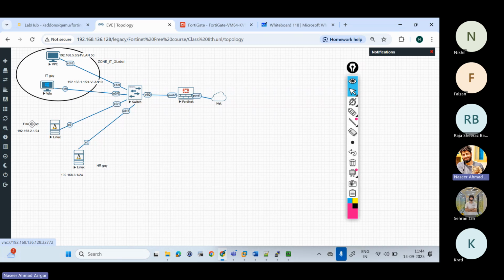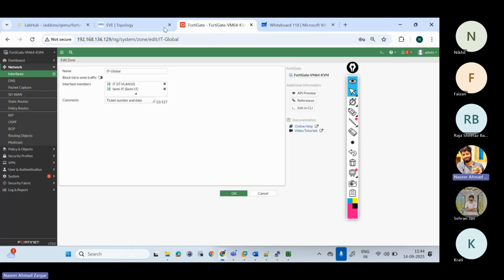And then I can ask, would this guy be able to talk to this guy? The answer is no. And if you want to make sure that this particular zone should be able to talk to the zone finance, or whichever we call it, we need to have a firewall policy. Let's just try to demonstrate that particular thing.